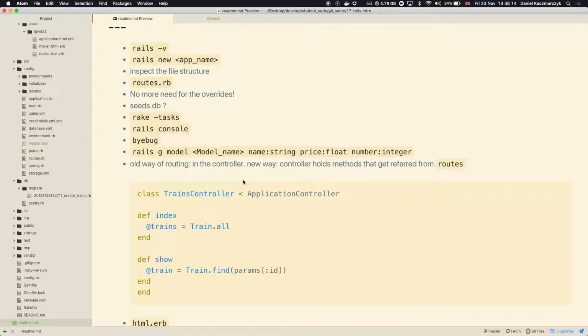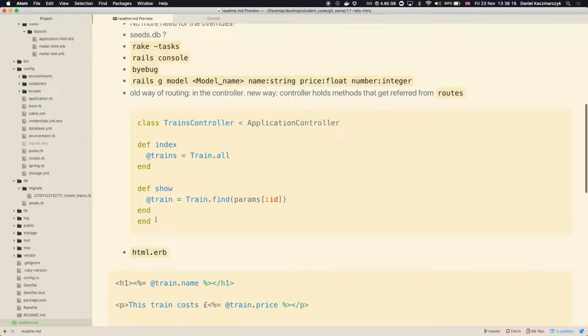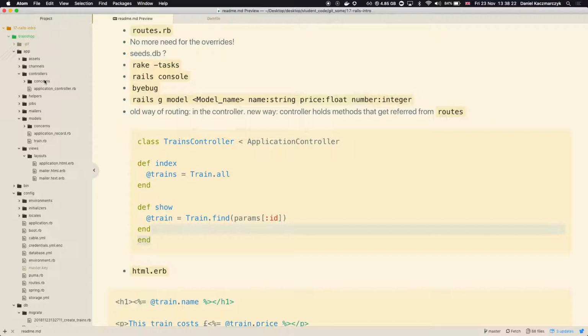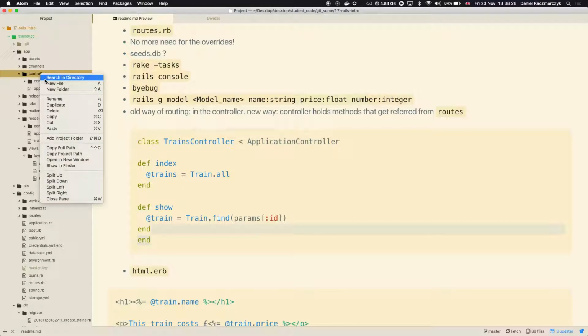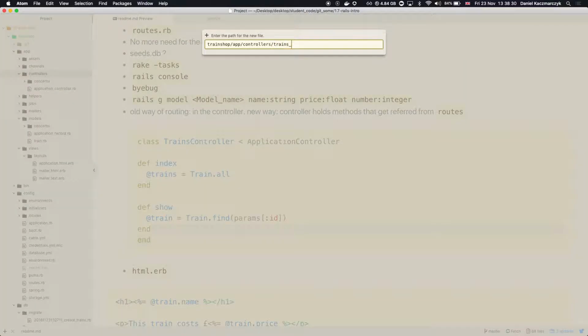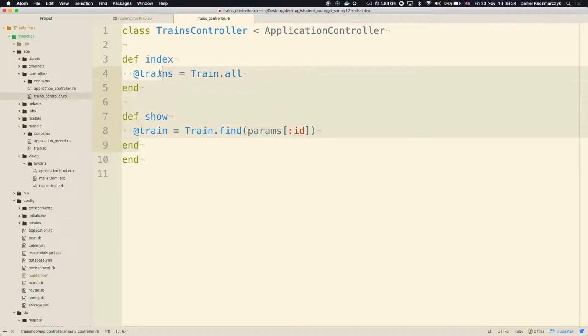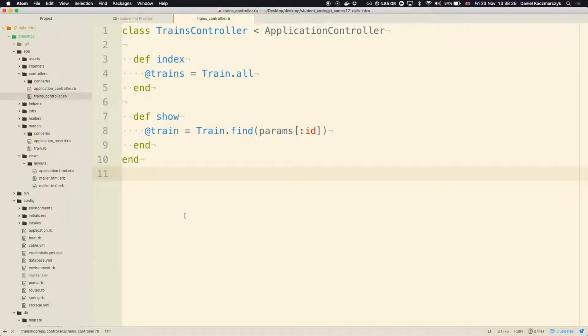Let's maybe build some stuff to show you how it works. I'm not going to type it out. It's here, so I'm just going to copy things around. So we want a trains controller. I did not generate a controller. I could have, but I'm going to just create it manually. Why not? So in controllers, new file, trains_controller.rb. Plug that in here. Nothing surprising, right?